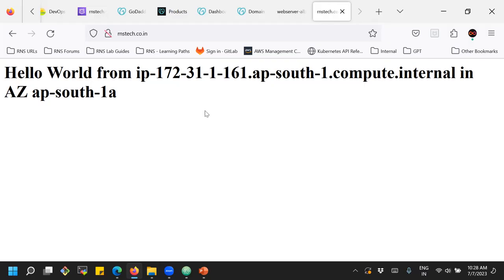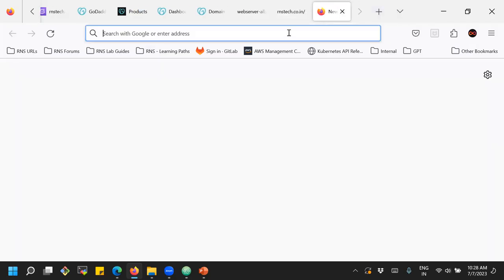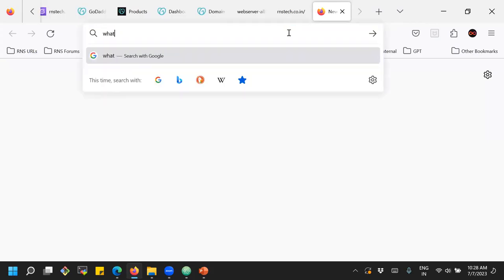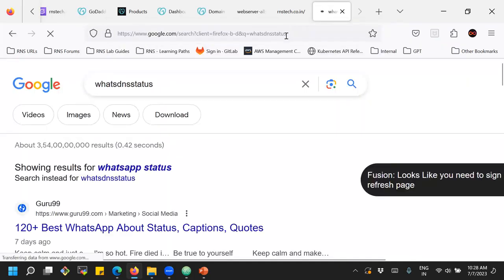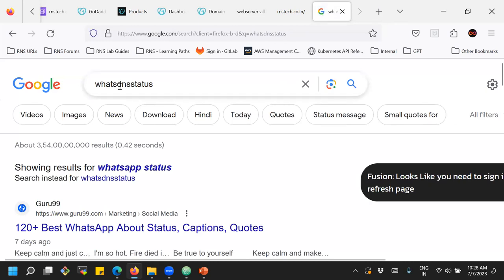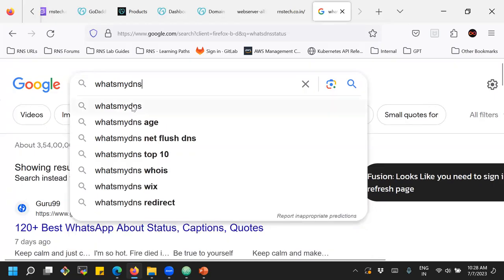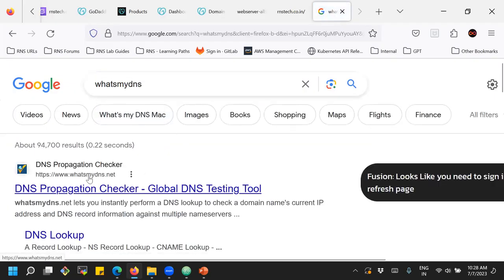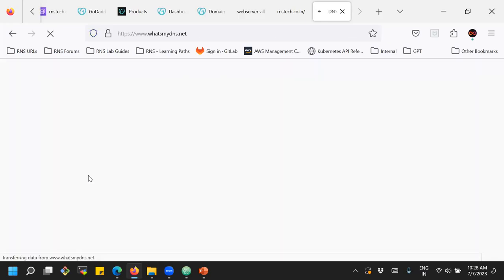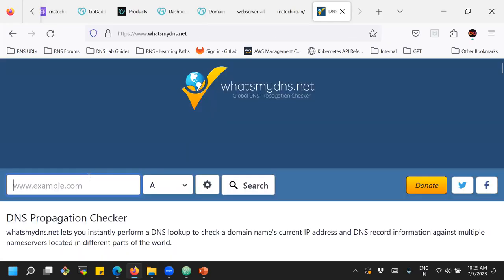But how do I verify it? My domain is successfully mapped to my load balancer or not, we can check on a site. What is my DNS status, something which I have. Let me just search it in Google. What is my DNS? It is whatsmydns, yeah. So this is the site which you can verify your domain with.